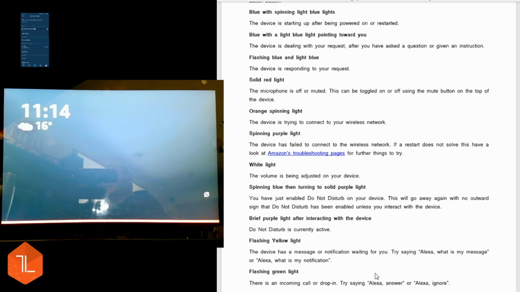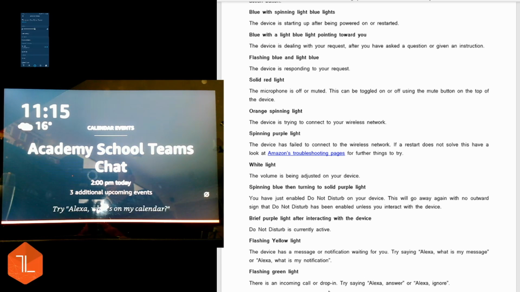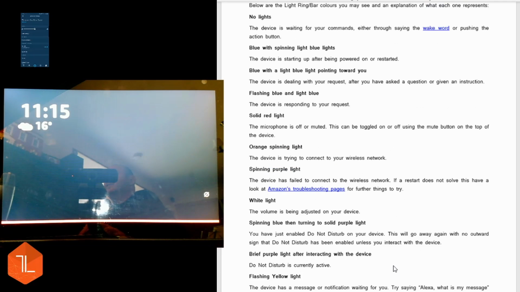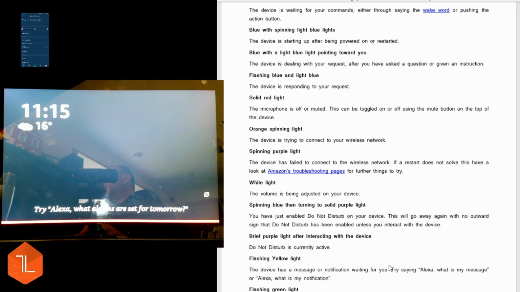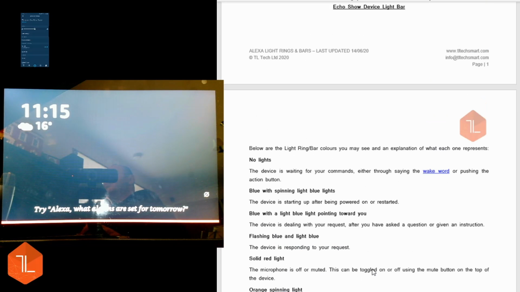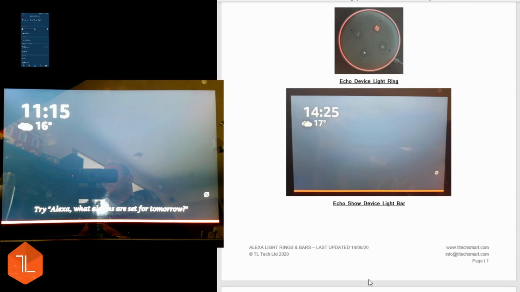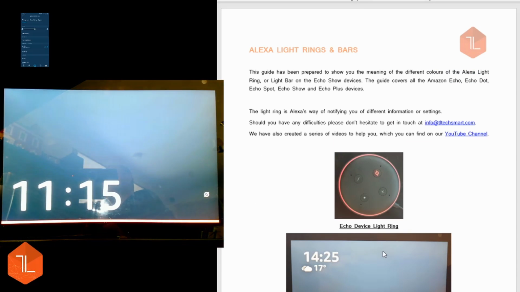And a flashing green light shows that there is an incoming call or drop-in. So you can say, Alexa, answer, if you want to pick up, or Alexa, ignore, if you want to ignore the call. And that is the light ring color meanings. This is available in the help section on our website if you ever need to review it. If you have a light ring color that you're not sure what it means, you can pop in there and have a look and get in touch if you have any questions.